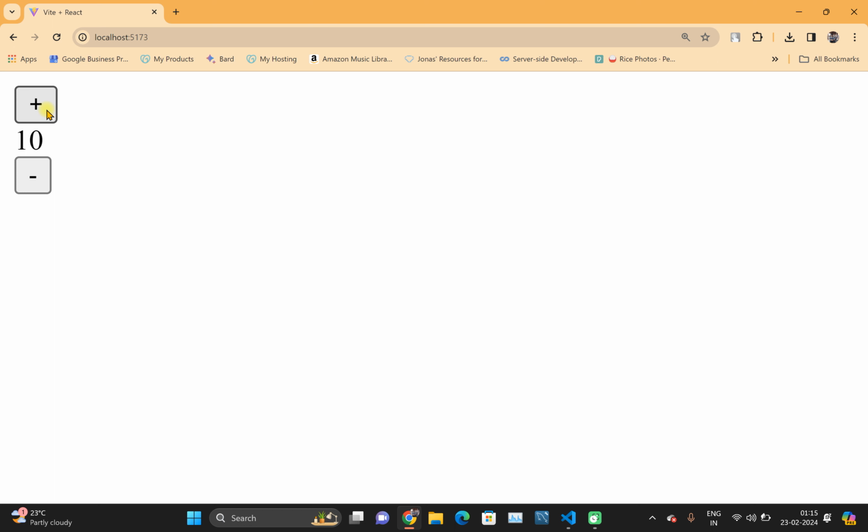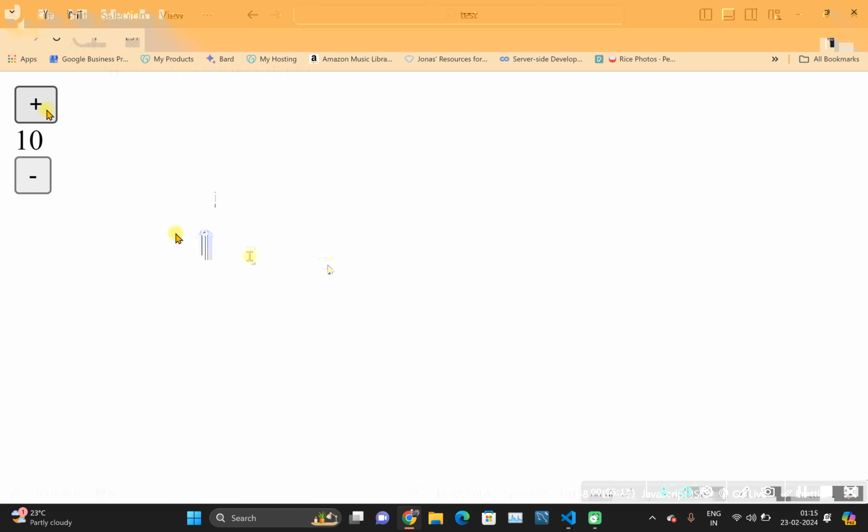Okay, I think it won't return the number itself, so we might have to do it like num plus 1, that is more than enough, and num minus 1, sorry. Now if you click on this, it's incrementing the number and it's decrementing the number. Okay, this is a simple counter app.